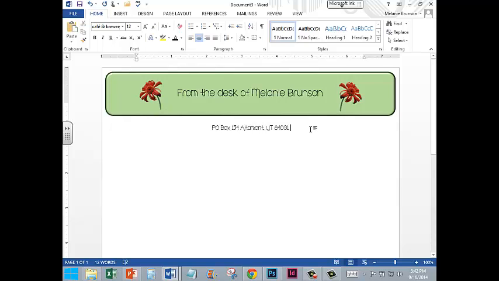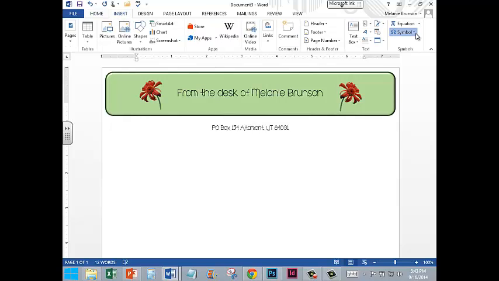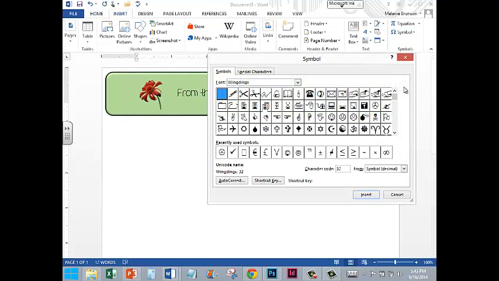I want my phone number next, but I want something to separate my address from my phone number. I want some kind of a symbol. So I'm going to go into Insert Symbol, More Symbols, and if you pull this down, you're going to have a bunch of fonts at the top, but if you pull it down to one of these Wingdings groups, there's a lot of different types of symbols that you can use.